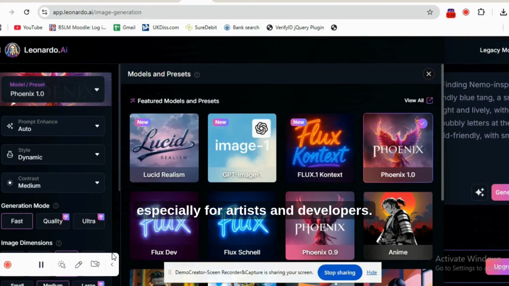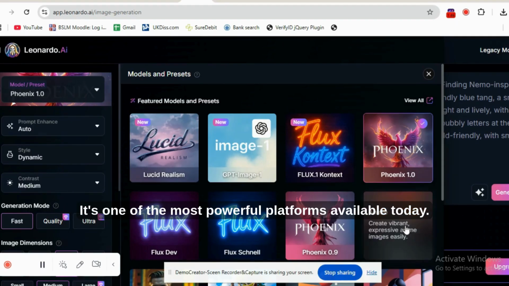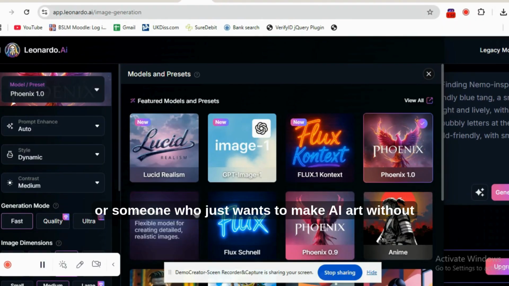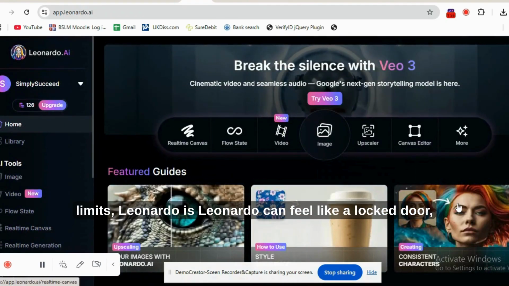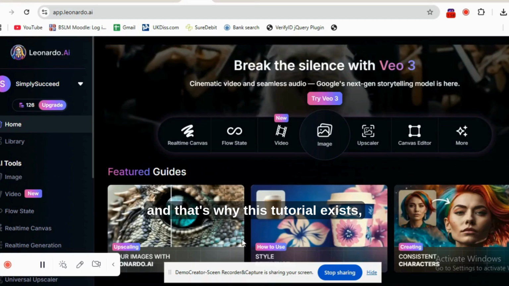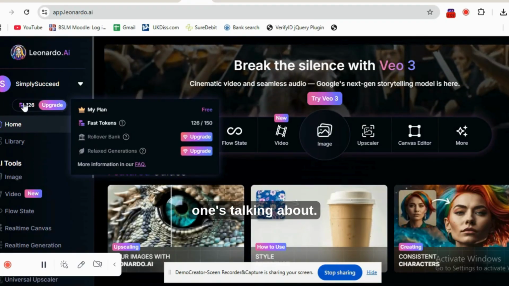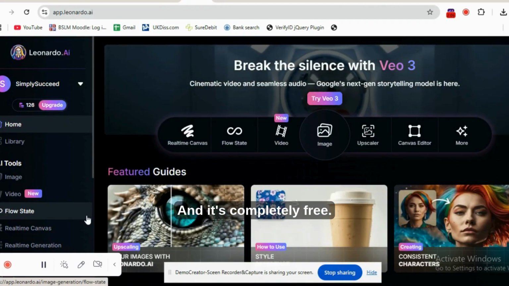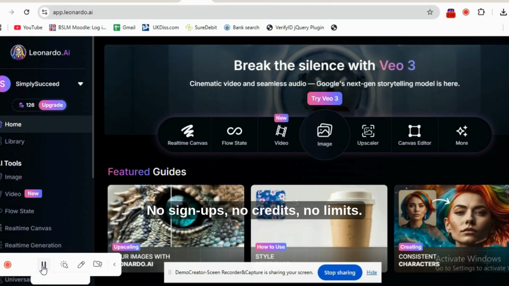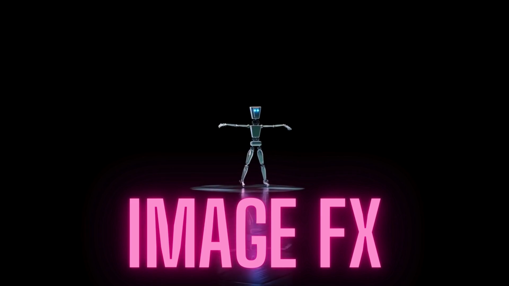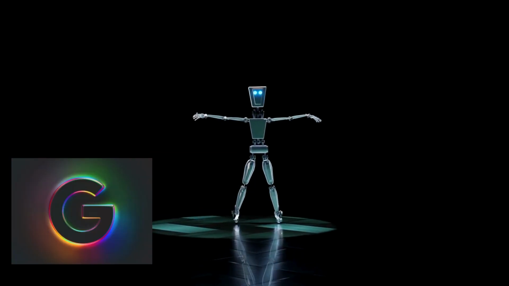Of course, Leonardo still offers incredible value, especially for artists and developers. It's one of the most powerful platforms available today. But if you're a casual creator, a student, a YouTuber, or someone who just wants to make AI art without limits, Leonardo can feel like a locked door. And that's why this tutorial exists, because there's another tool. One that almost no one is talking about, and it's completely free. No signups, no credits, no limits. It's called ImageFX, and it's powered by Google.